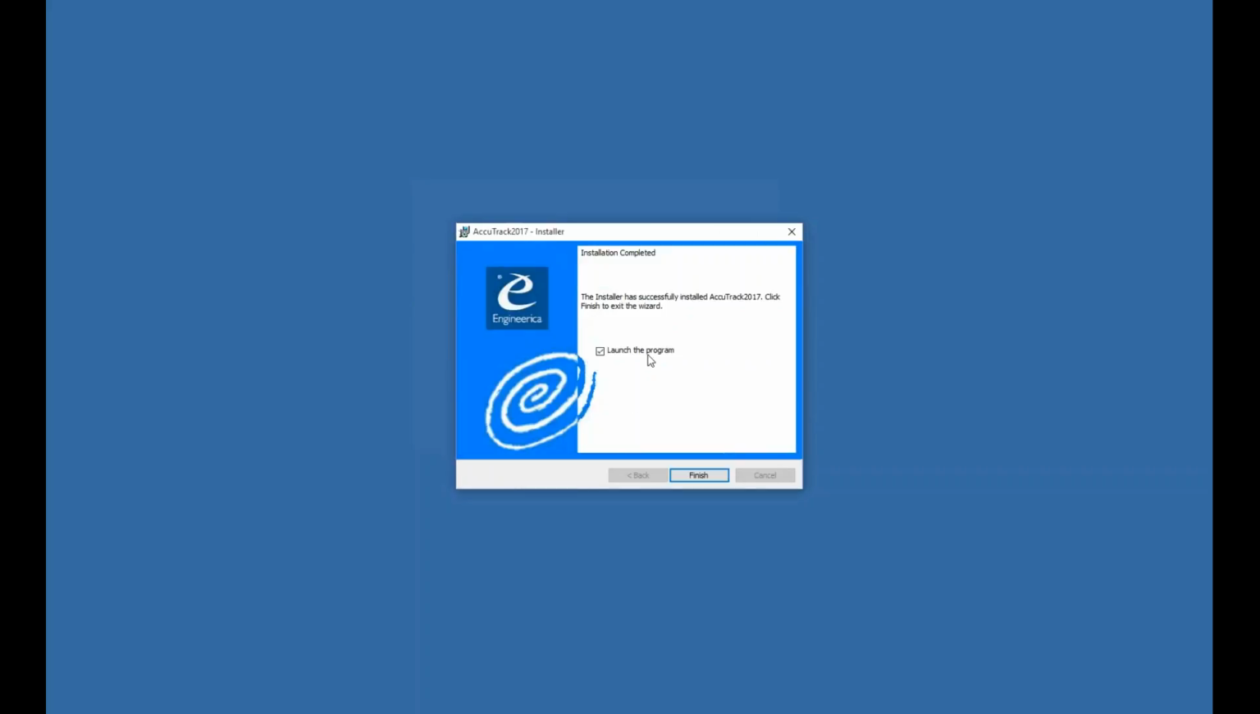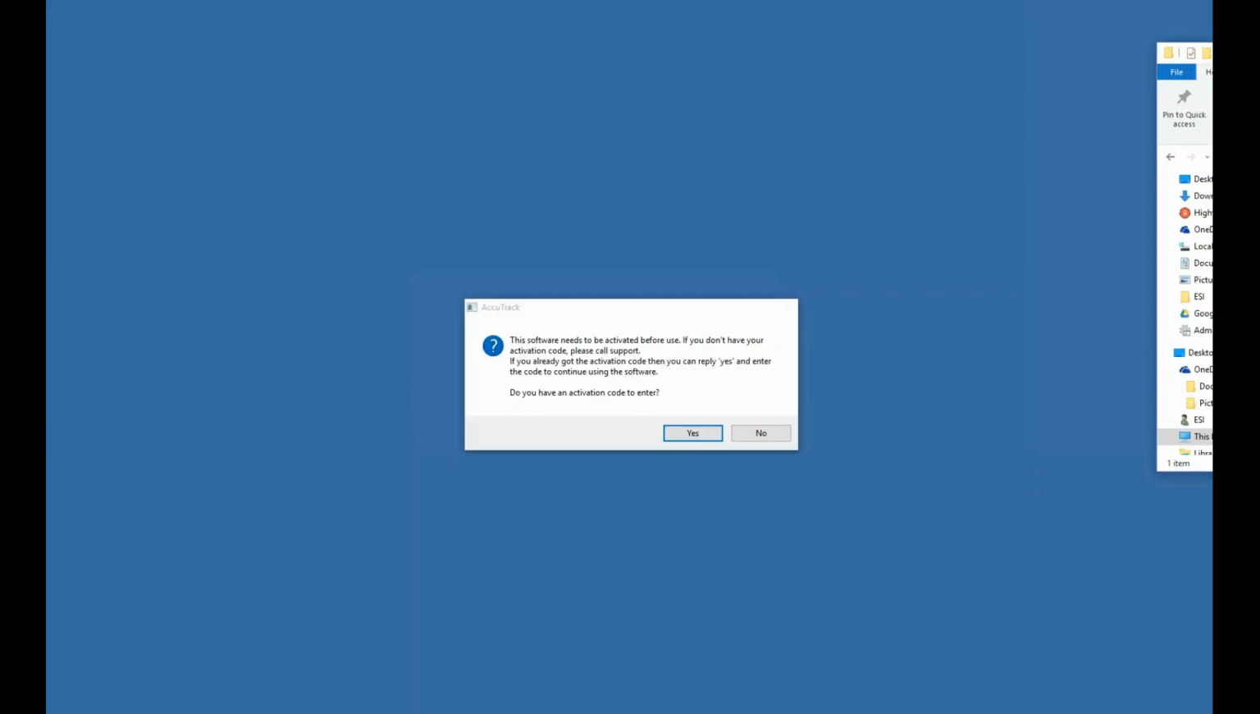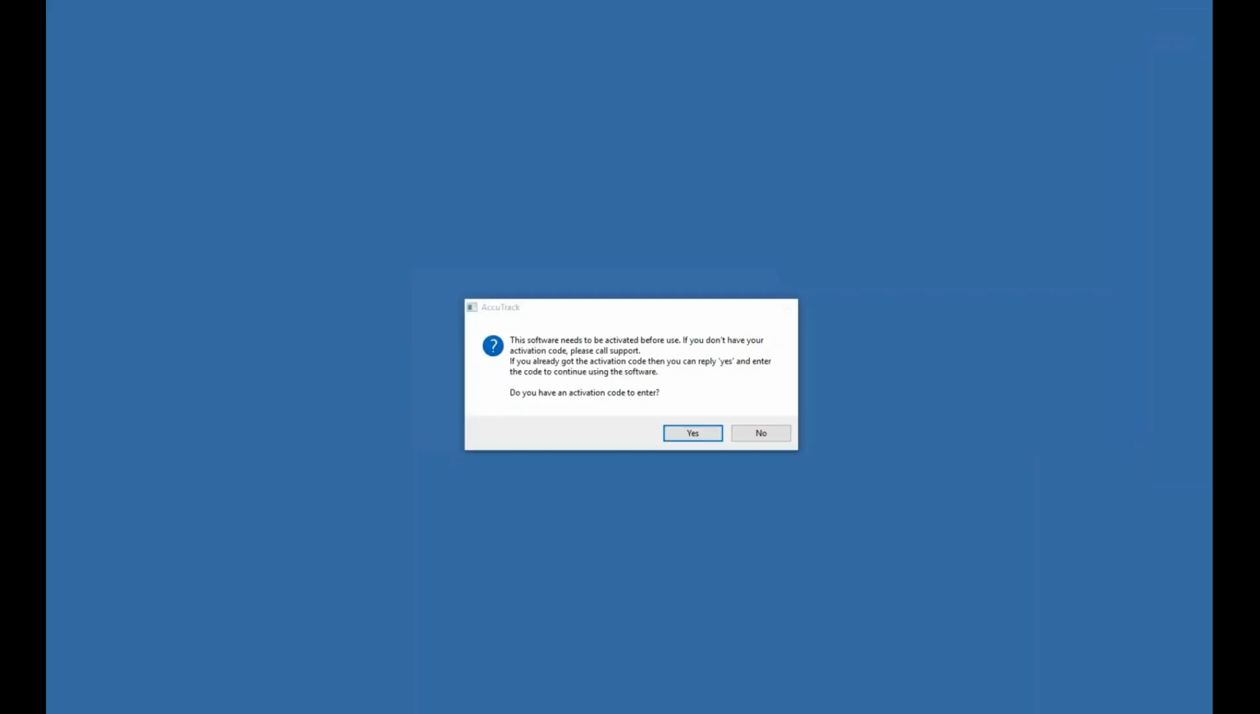Alright, now it'll say launch the program, check, so I'll just leave that checked and click Finish, and then you'll notice AccuTrack will copy some files out, and then it's going to ask for my activation code. Now that'll be shipped to you when you get the software, or if you're upgrading an older AccuTrack, you're on the support plan, then we'll ship the activation key along with that. But I'll click Yes and paste in my key, click OK.